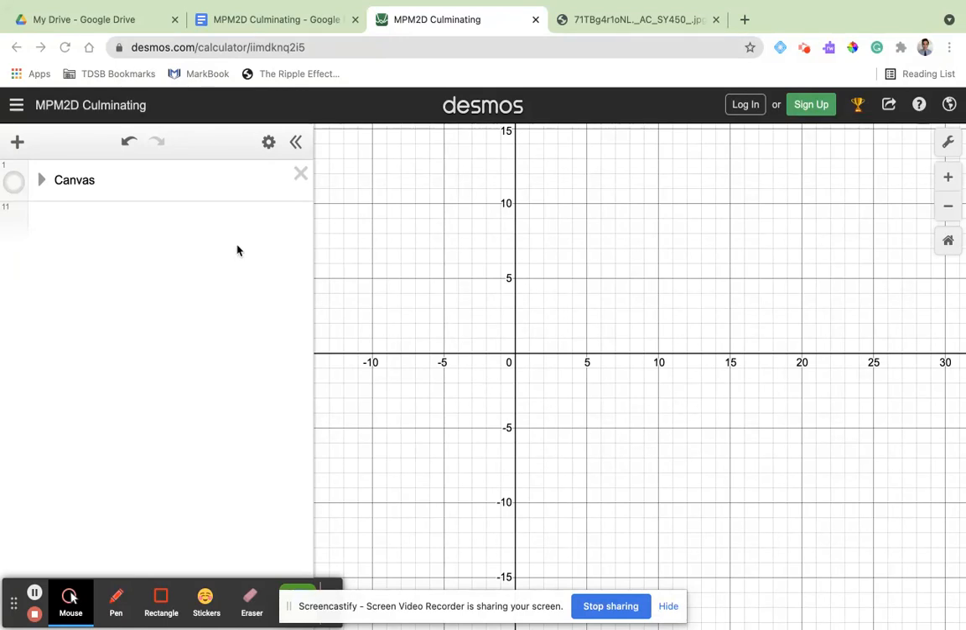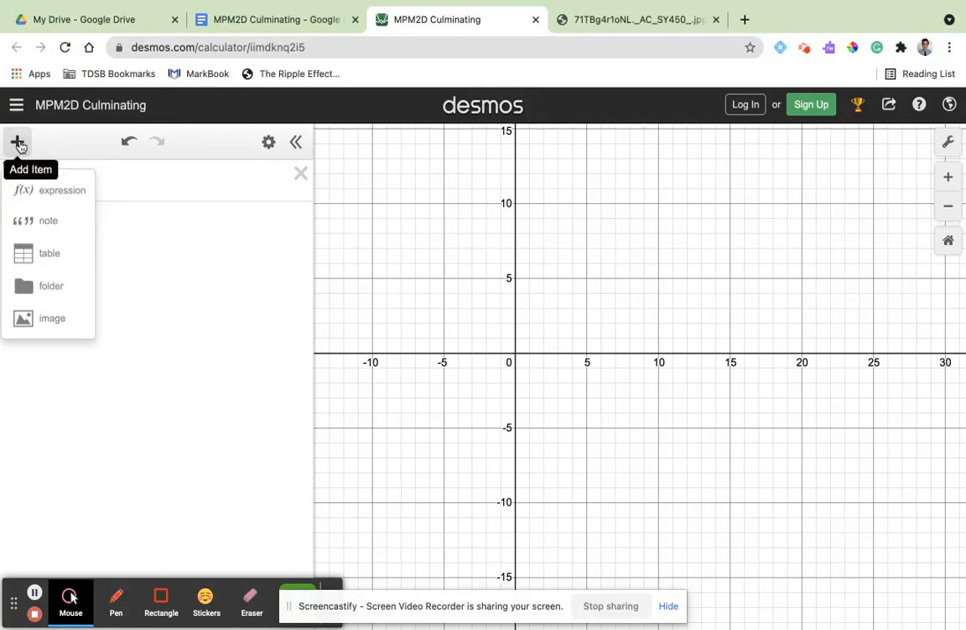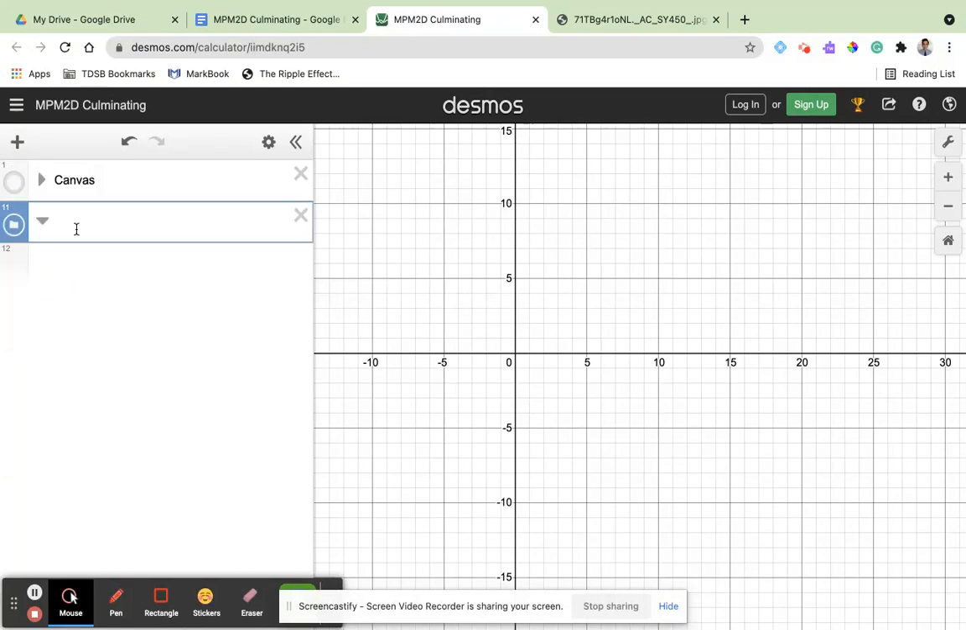And the way that you do that is you hit this plus sign here, scroll down to the folder icon, go ahead and click it, and then you can name your folder whatever you want. So I'll name this folder lines. Once your folder is up and running, to start inserting equations into your folder, there's two ways of doing it.